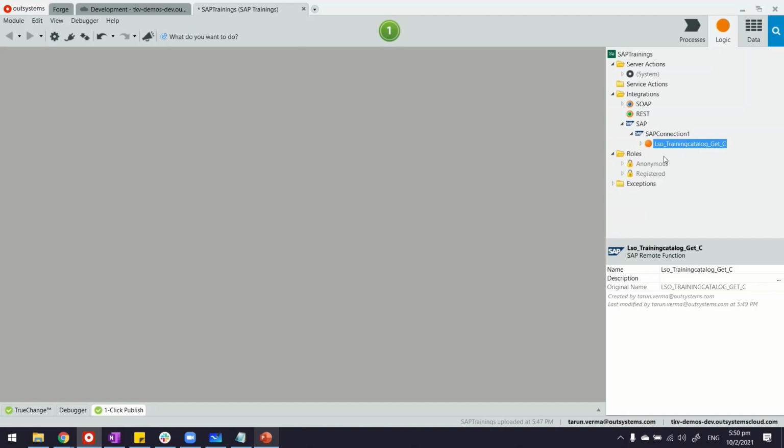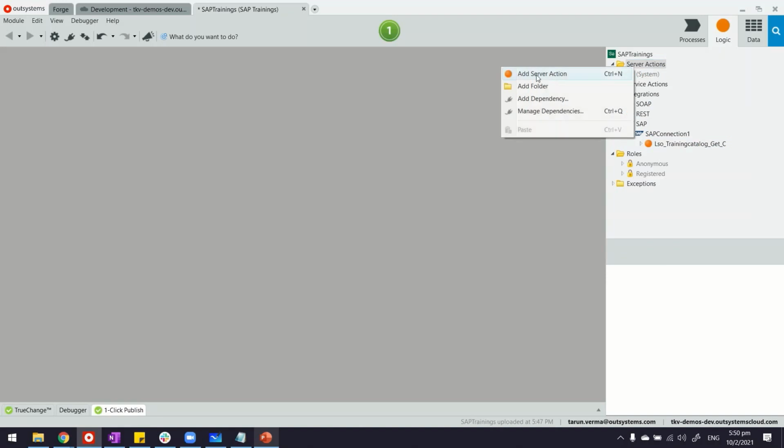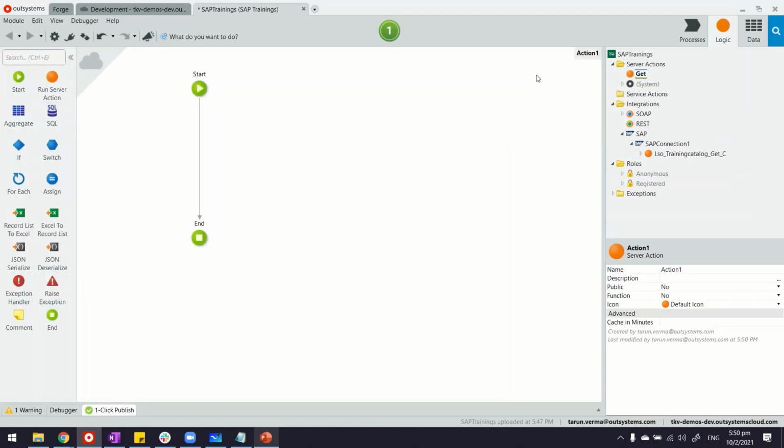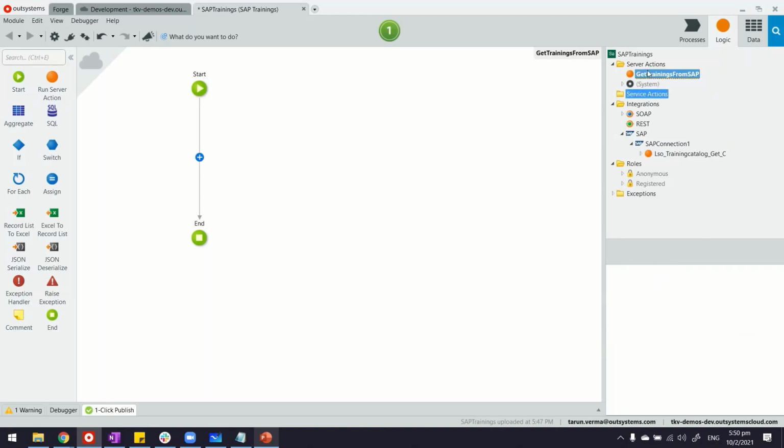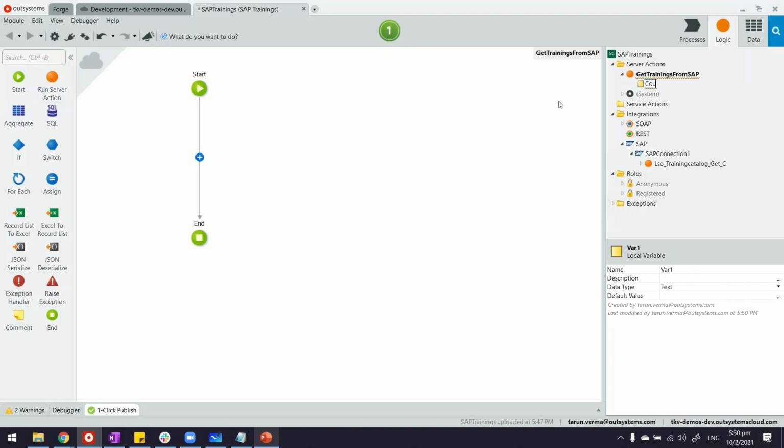Thereafter, this particular piece of logic, the SAP API, we have to call from a function. In this case, let me add one. Get trainings from SAP. We'll also create a local variable for storing these records in our courses table. Once this is there, we are able to trigger the call to SAP just by dragging and dropping this API that we have added earlier on.